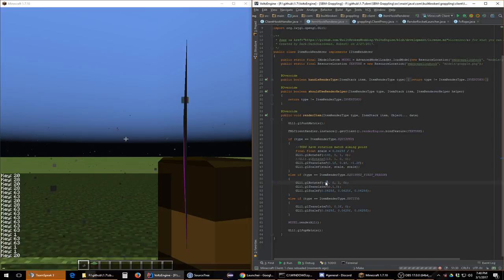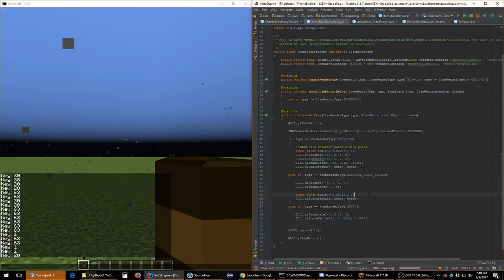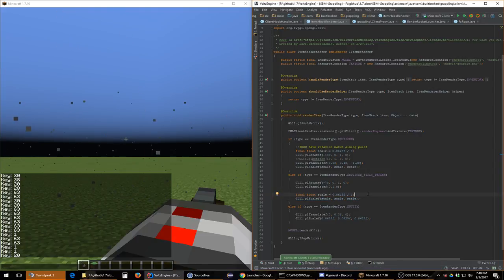Let's try 70. I think I'm going to have to scale. Yeah, I'm going to have to scale this down. So let's go ahead and do the same thing we did here, and we're going to store the scale. Oh, that is good. There we go. I can actually see it. It's not taking up my whole camera angle.